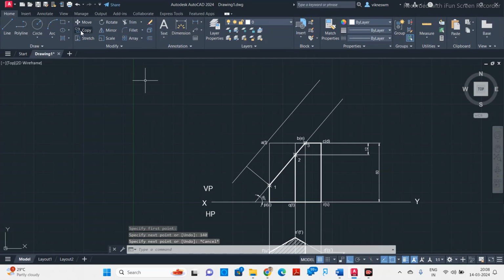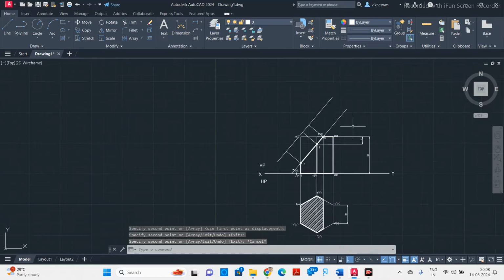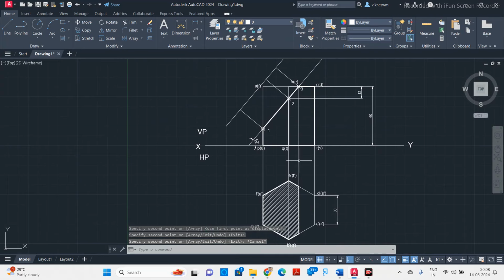Now click copy, select this line, enter, and select this point as base point and put a line at 2.3. Okay. Now what we have to do, now we have to translate this distance, okay, this from reference line to each corner. Okay, so this from reference line to each corner we have to translate this distance to here, only in the sectioned portion. Okay, only in the cut section portion.